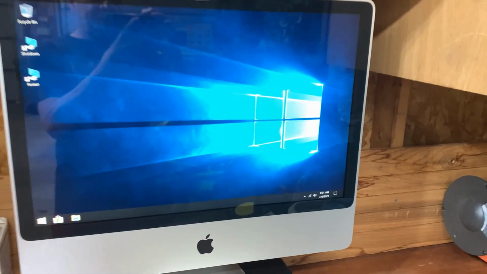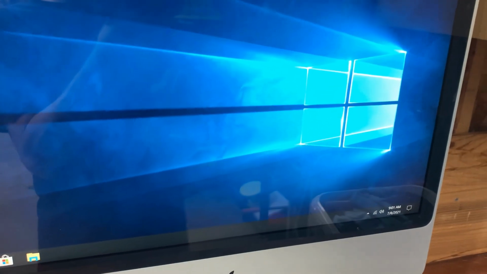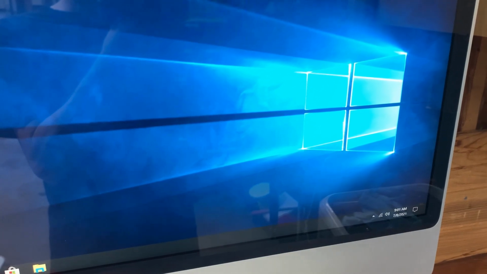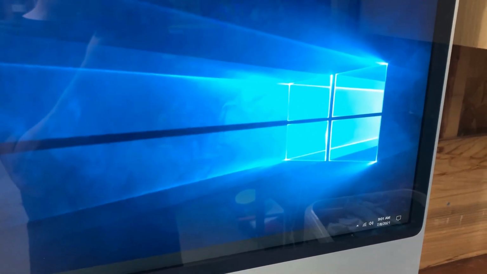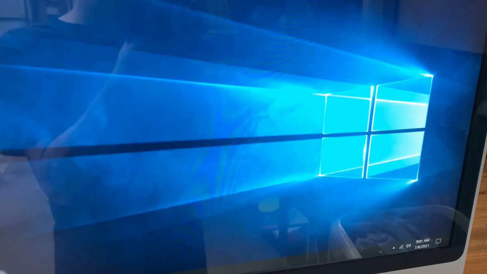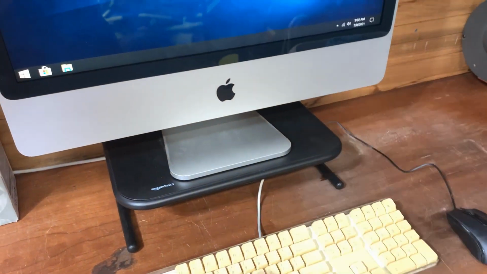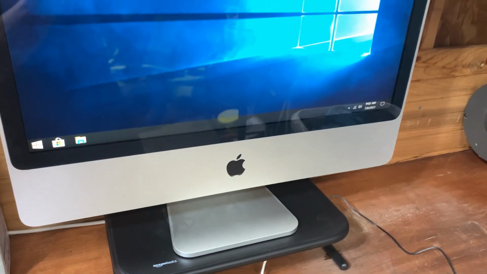So this is Windows 10 booted up. And my issue with Windows 10 on this machine was getting the sound to work. I installed BootCamp on this machine, but the drivers that it installed weren't the correct ones to get sound out of this machine. So I had to install external speakers, which I didn't want because it made it bulkier and I had to have room for speakers. I was just looking for a workaround.